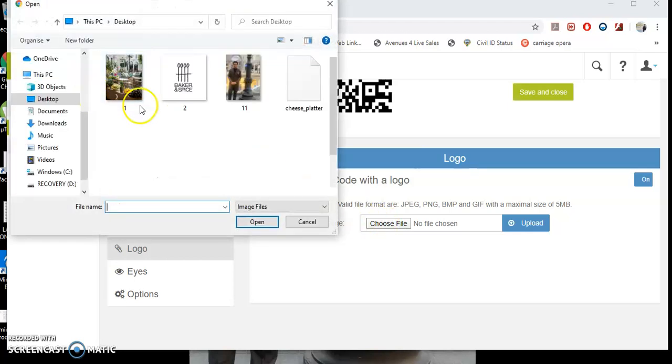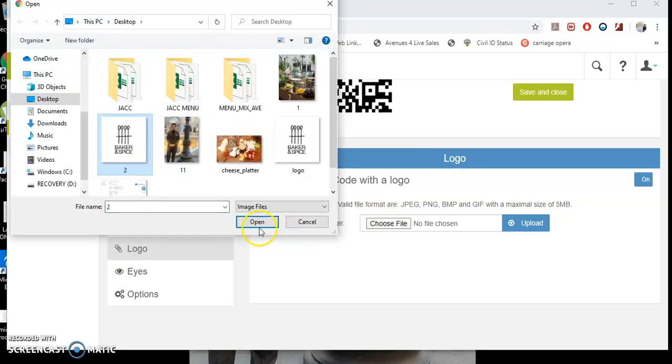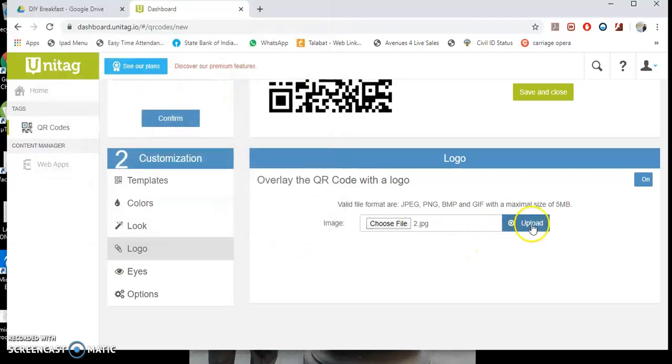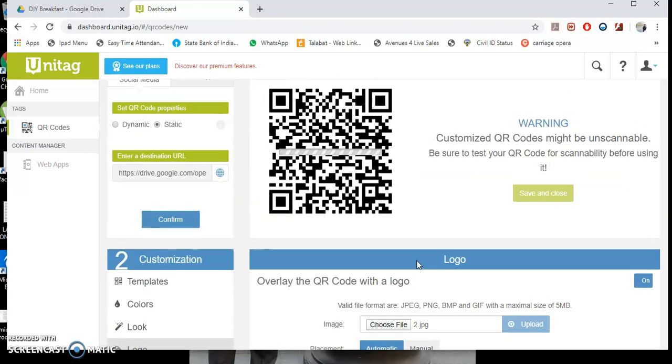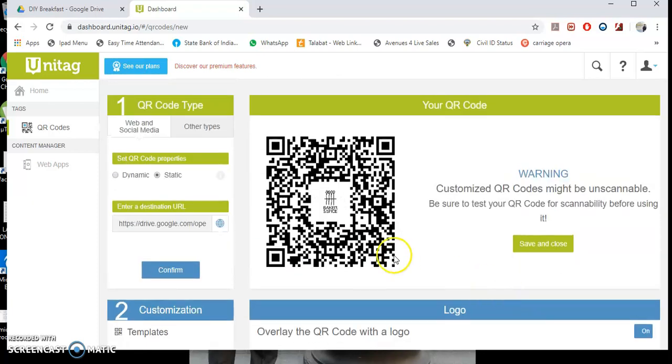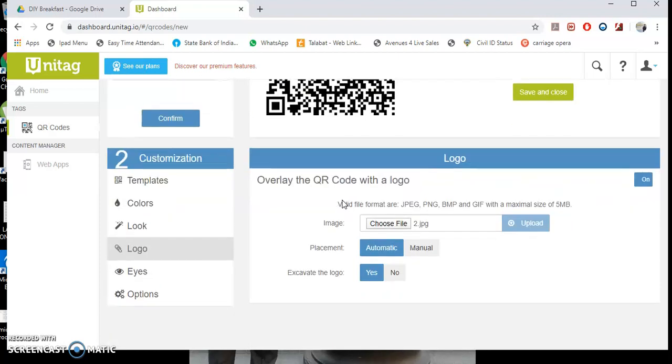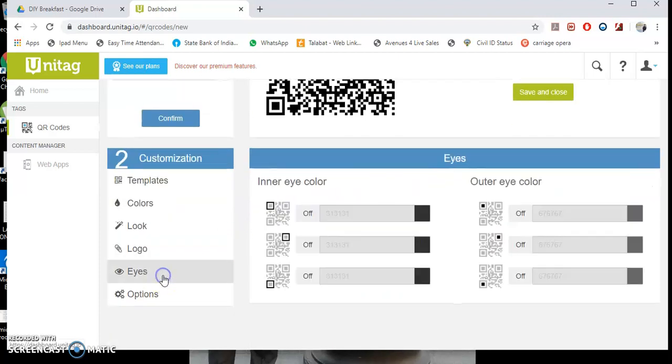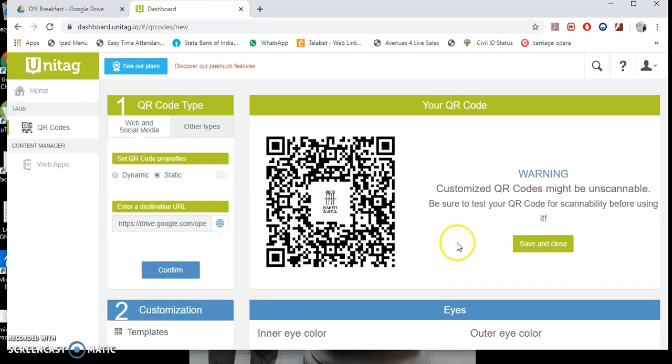So the steps are very simple. It's very easy to make. I have already clicked on upload. As you see, the logo has been created now and it is already there. The QR code has now been created. There are many things like eyes and everything. You can make a little changes in it also, but I don't need to go into that deeply.